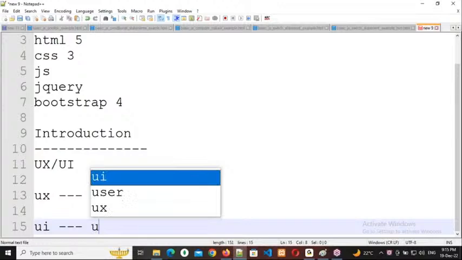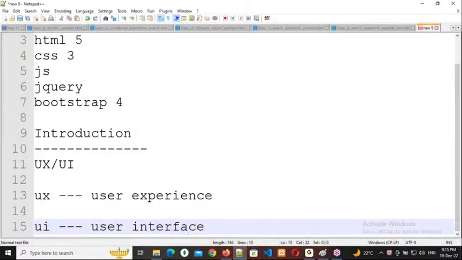UI stands for user interface. They both are different, they are not the same. But UI depends upon UX only. They have a relation, like you and your brother. You both have a very strong relation, but finally you are two individual persons. Or like you and your father also. Like that, UX and UI also have a relation, but both are different.